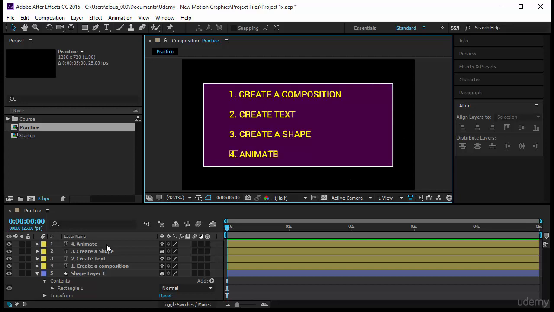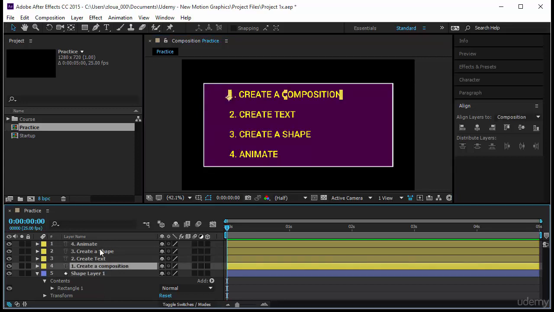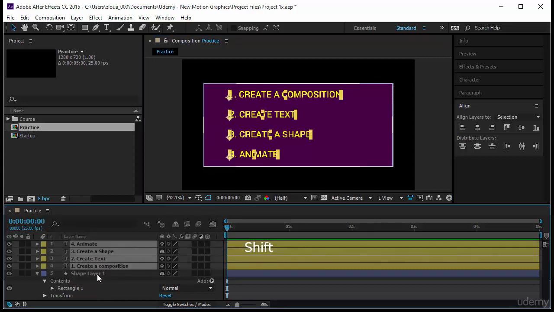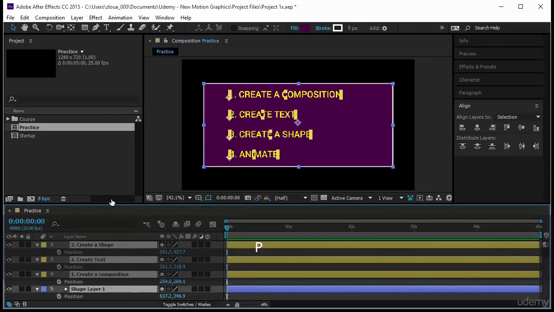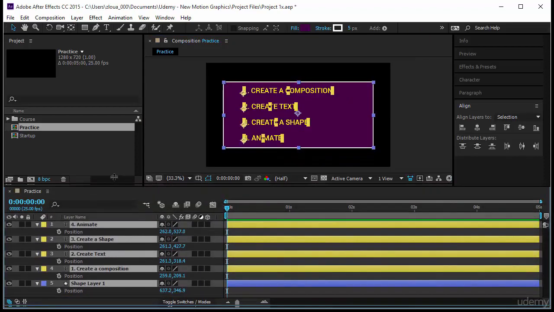How do we do that? Now, this animation is based on position, so we need to open up position here. I will select all the layers, even the shape layer, and press P for position. You notice now all the position has opened.